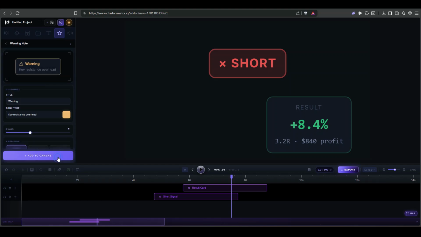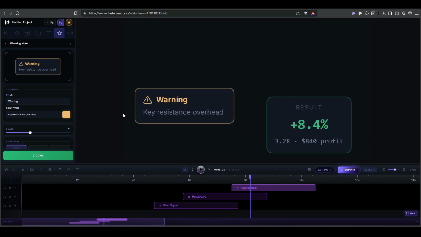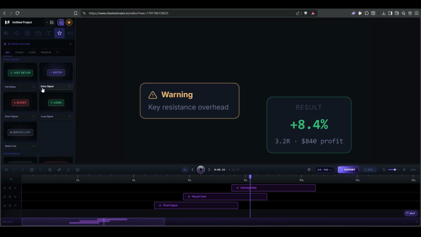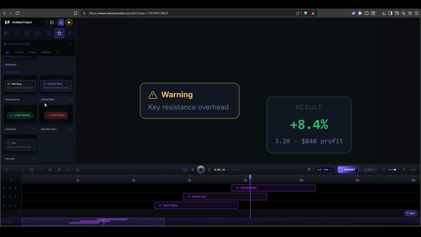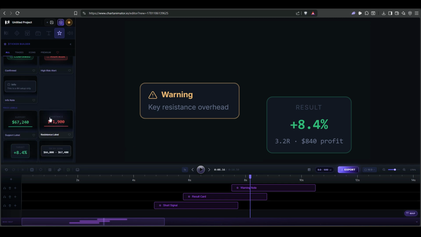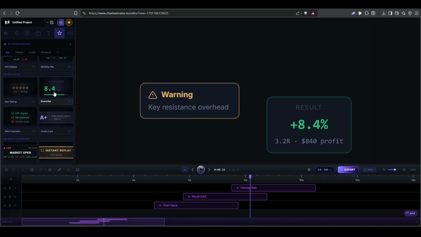We've got nice little warning signs over here, so if you want to say watch out, warning, key resistance overhead, or do not enter now. These are just warning symbols so you can let people know this is not the time to enter, hesitate, wait at this point. However it is you like to teach your audience, we've got all the animated stickers that will accentuate exactly the way you want to express that. Support, resistance, and if we go further down, we've got some nice images.